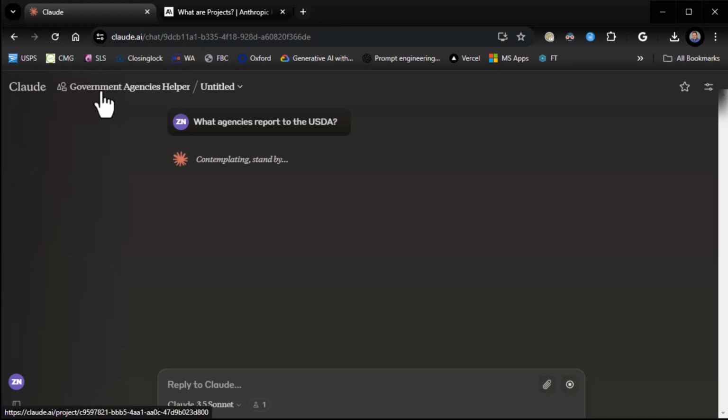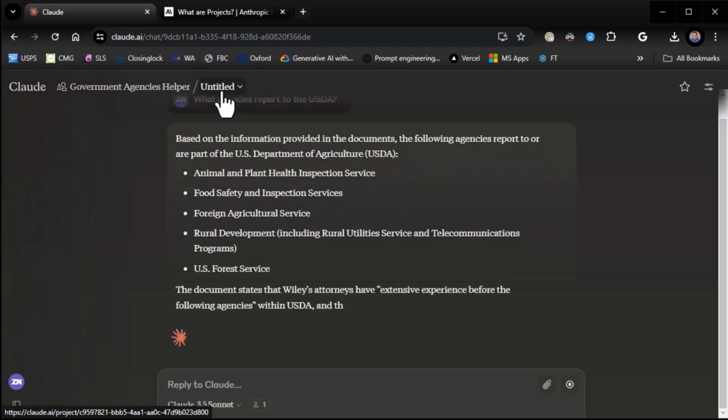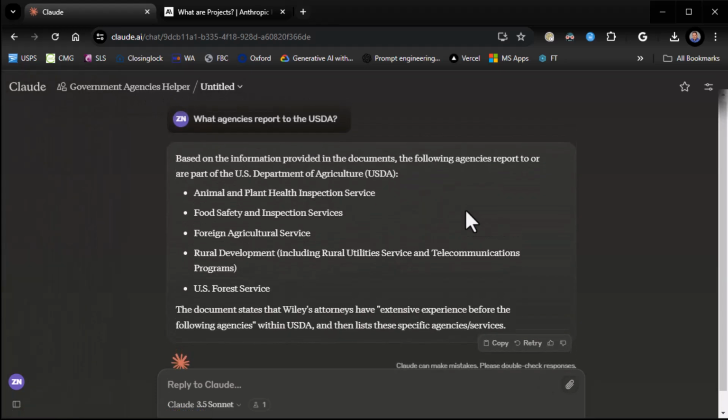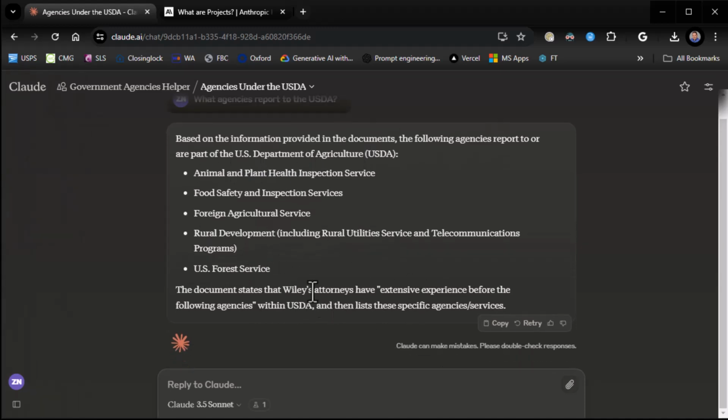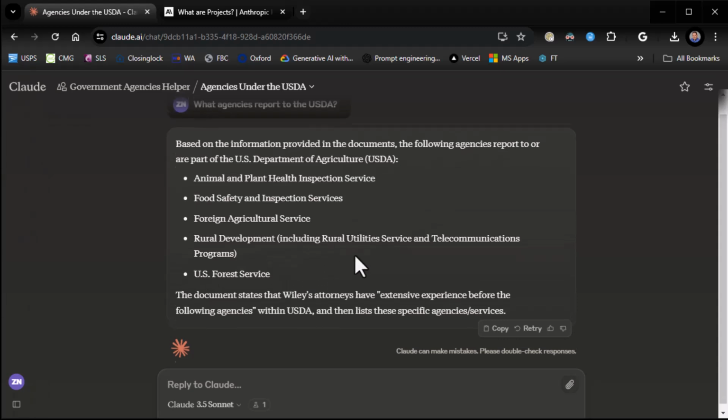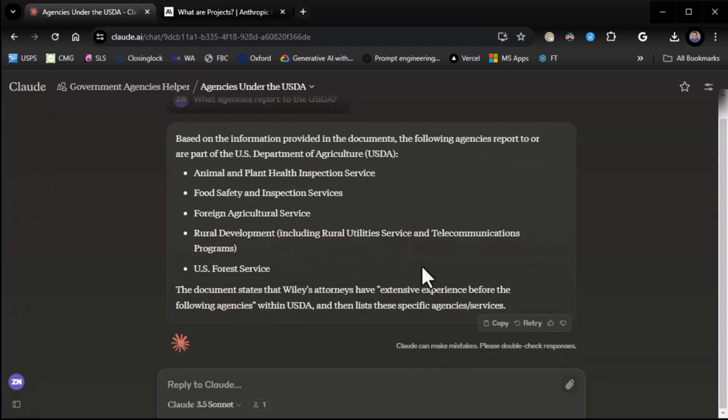It's going to say, well, here's the agency's report to the USDA. And notice we're doing this under the Government Agencies Helper Project and an untitled prompt. Based on the information provided in the documents, the following agencies report to or are part of the USDA. Perfect. All right, good deal. So now it's pulling from the documents. The document states that Wiley's attorneys have extensive experience before the following agency. Yeah, it's one of the places I got it from, so I'll have to do some custom instructions.